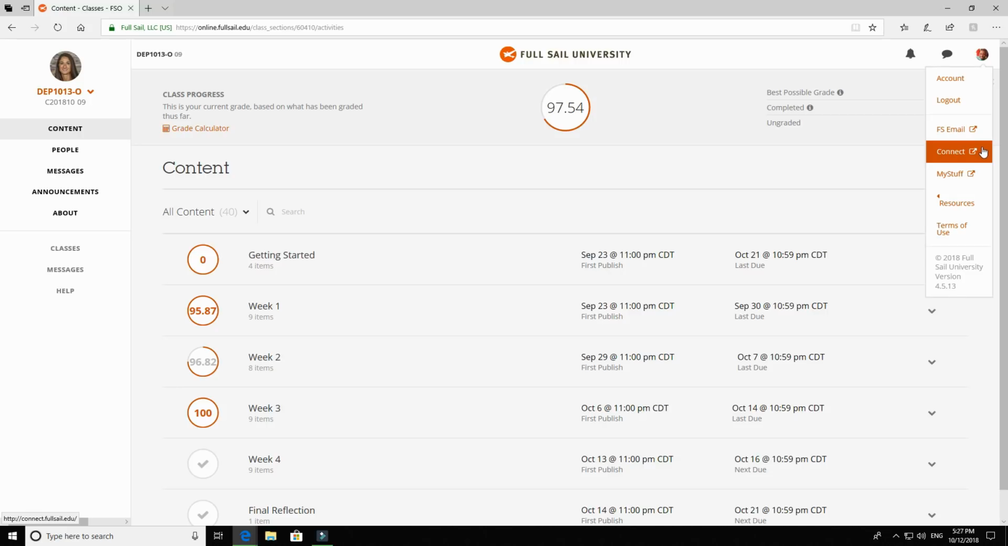Then you have Connect, which takes you to a portal of other resources that you get once you're in school. You have My Stuff, which will take you to what grades, what classes you completed, your GPA, all that important information. Resources, which as you can see is the student manual, the library, Safari Books, Lynda, the terms of use, and it has this little Full Sail stamp at the bottom of that.